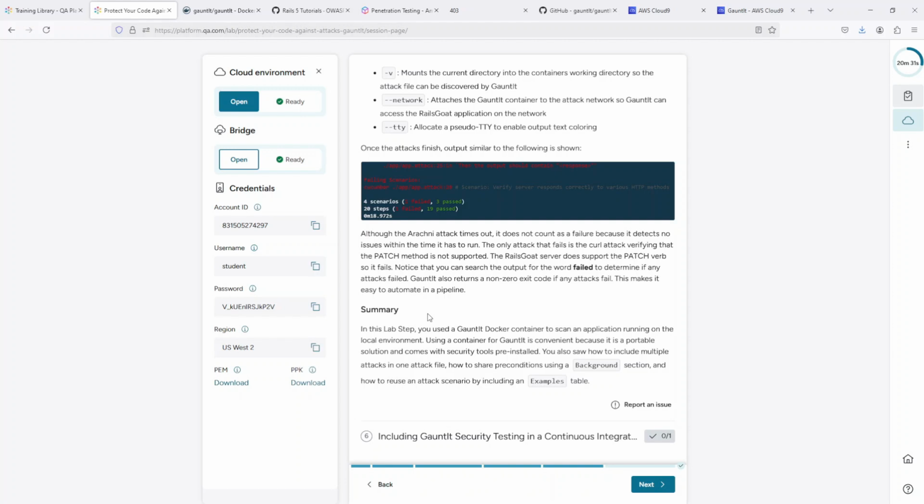Notice that you can search the output for the word failed to determine if any attacks failed. Gauntlt also returns a non-zero exit code if any attacks fail. This makes it easy to automate in a pipeline. Summary: for this lab step, you used the Gauntlt Docker container to scan an application running in the local environment. Using a container for Gauntlt is convenient because it is a portable solution and comes with security tools pre-installed. You also saw how to include multiple attacks in one attack file, how to share preconditions using a background section, and how to reuse an attack scenario by including an examples table.